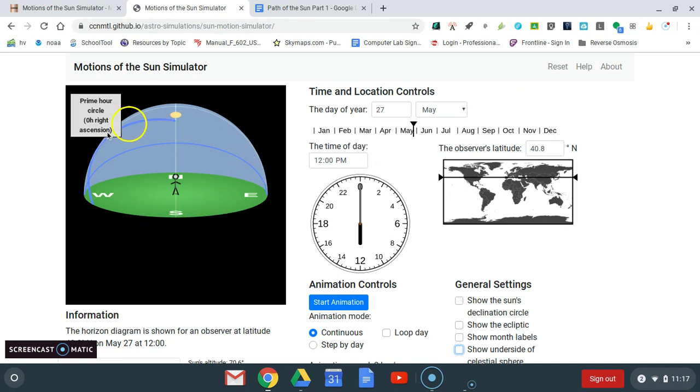Now, last week I asked you to get Stellarium working, and we're going to use Stellarium soon, but I wanted to start out with this because it's a little bit simpler, even though it might not look like it. So let's take a look at what you need to do.